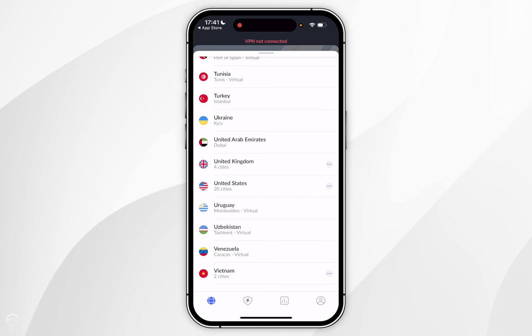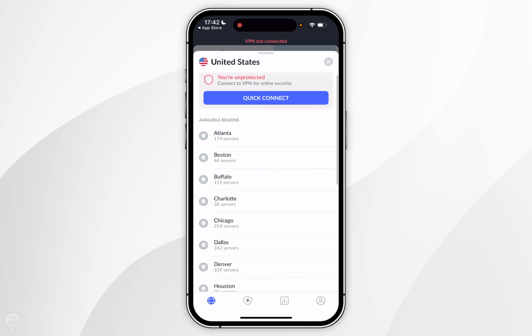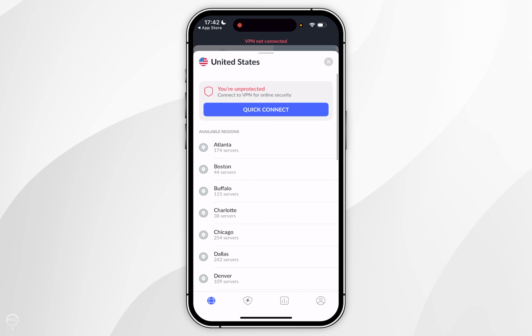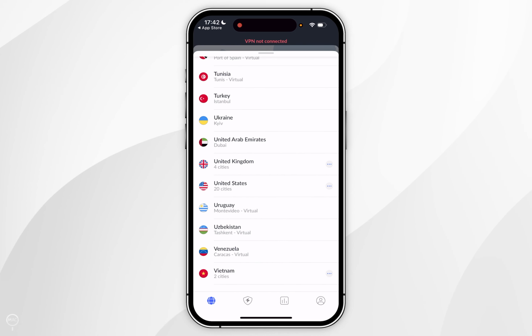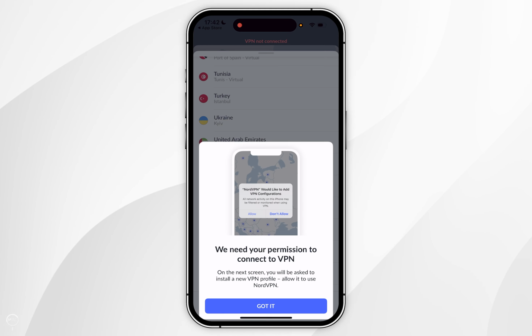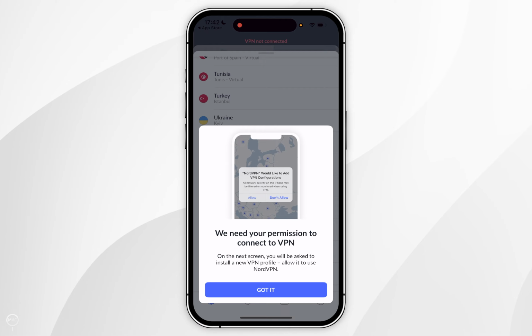So if you want to do that, you want to click on the circle with the 3 dots just to the right of the country, and here it will give you a list of all of the cities that are available. However, for this example, I'm just going to connect to the quickest one, so I'm just going to select the country itself.